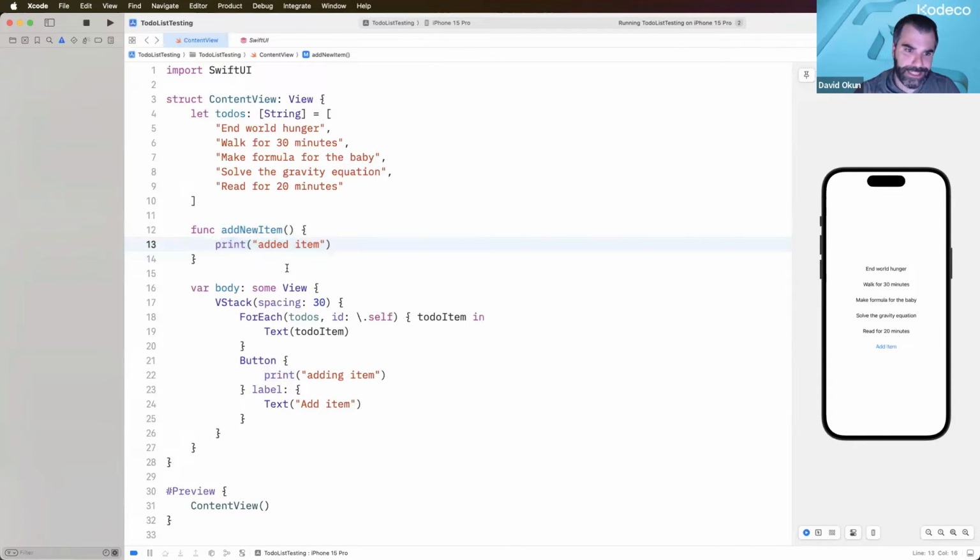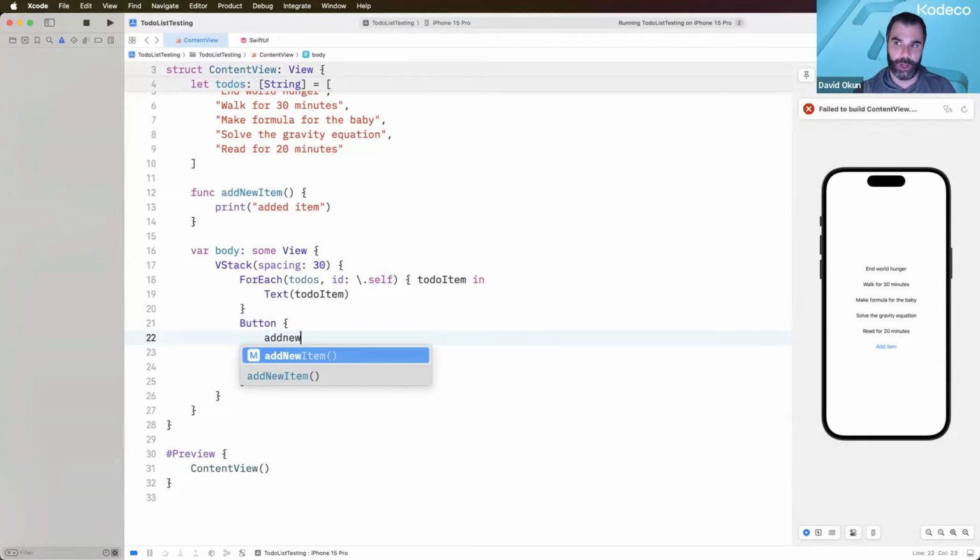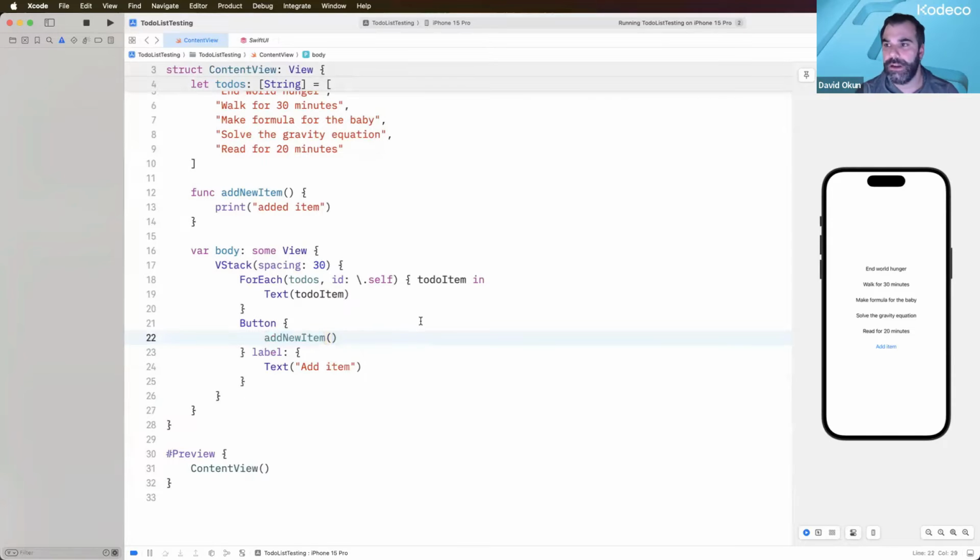So what that means is we've got duplicated code here, we've got a print statement for added item here, but we've also got it down here. What are we going to do to be able to call that function down here? Well, in this slot for the action of our button, we can delete that print statement. And if I type add new, you can see that autocomplete is going to give me exactly what I need. It recognizes that my function is defined correctly. And if I hit enter, the app will recompile for me and I'm in a good state.